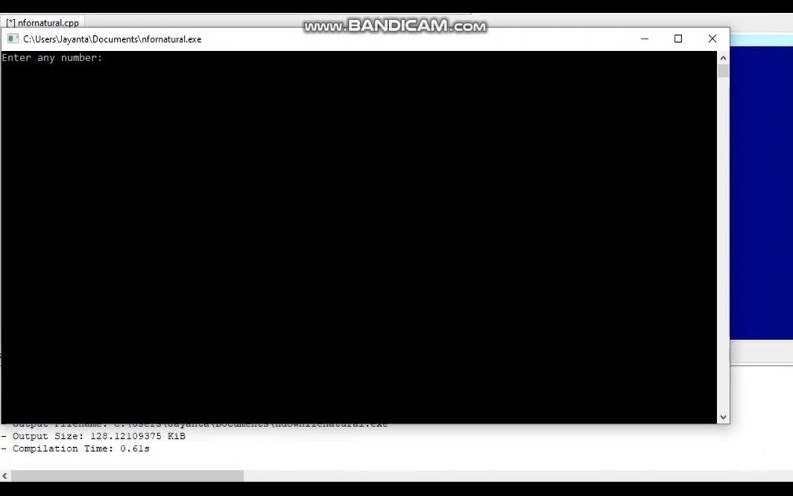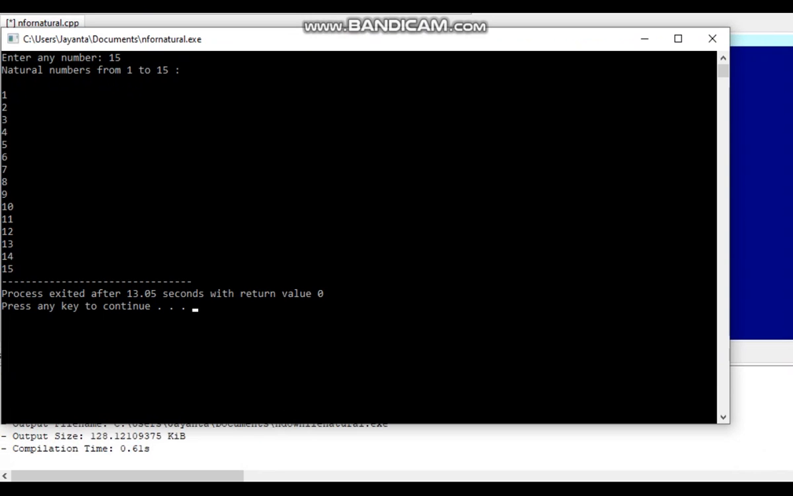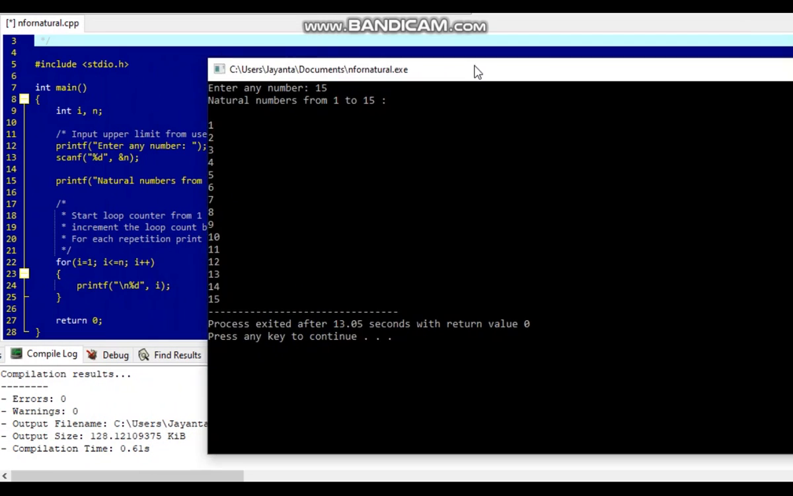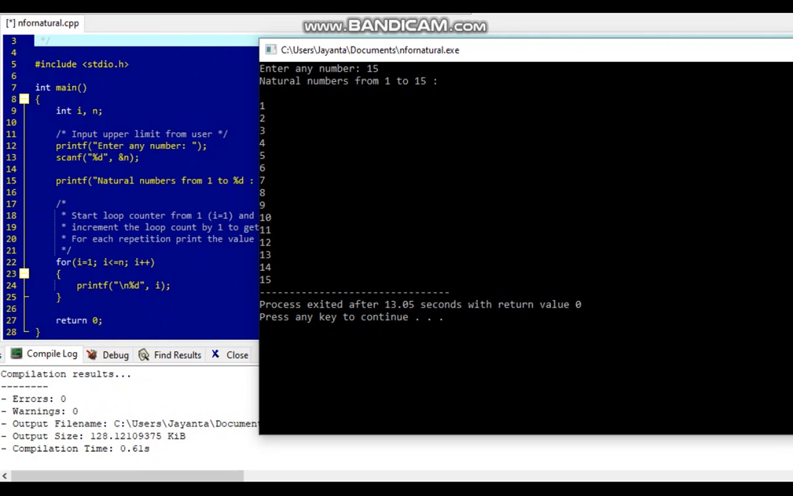So the message is here: enter any number. Now I am giving here the number 15, the limit 15, and the numbers are showing here, that is 1, 2 up to 15. So using the for loop, the natural numbers, that is 15 natural numbers up to 15, are printed here, and the for loop is here, the output is here.